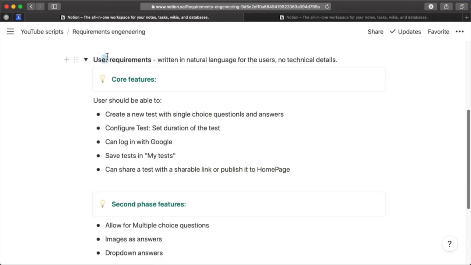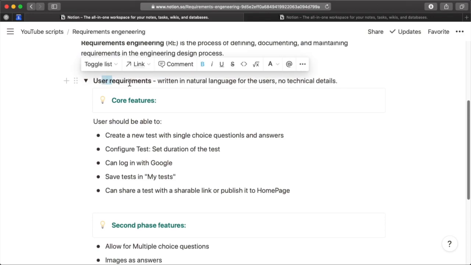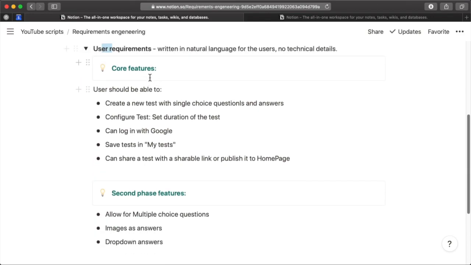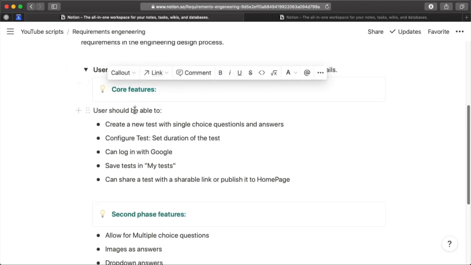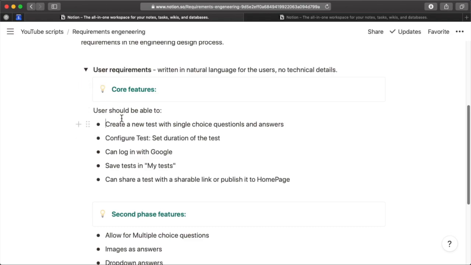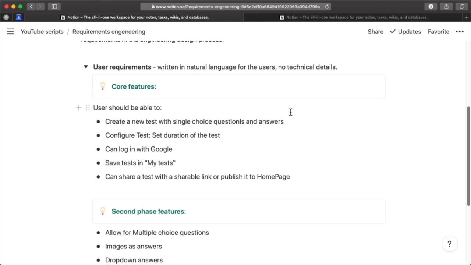And basically I usually separate those user requirements into core features and second phase features. And when I say features, I mean requirements, basically. So you may wonder why I'm deciding to separate those features or requirements into two parts.